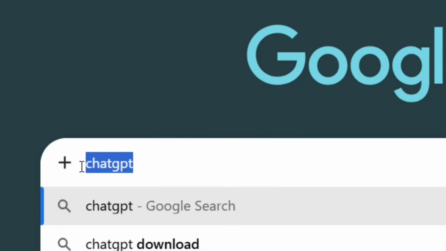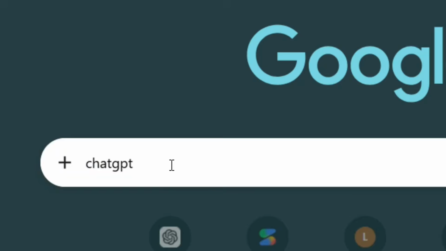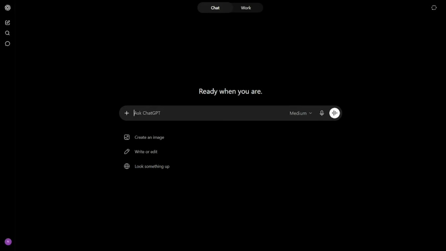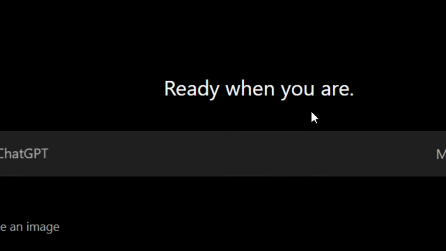Simply go to Google, type in ChatGPT, and then hit enter. Once it comes up, select the official site of ChatGPT. By clicking on it, it's going to bring you right here to ChatGPT. All that you have to do is come here to where we have this. When you put the mouse on it, as you can see, it says open sidebar. Come and click on it.